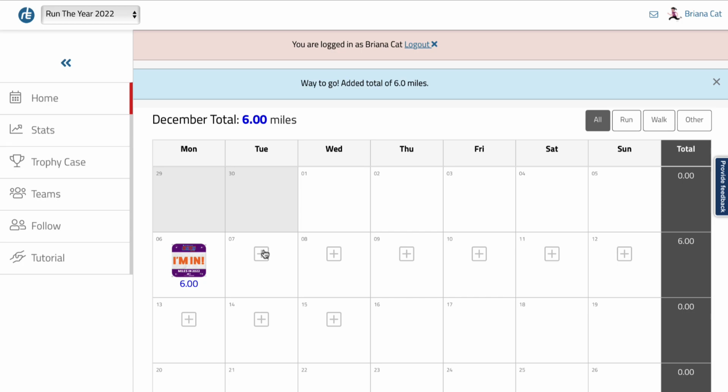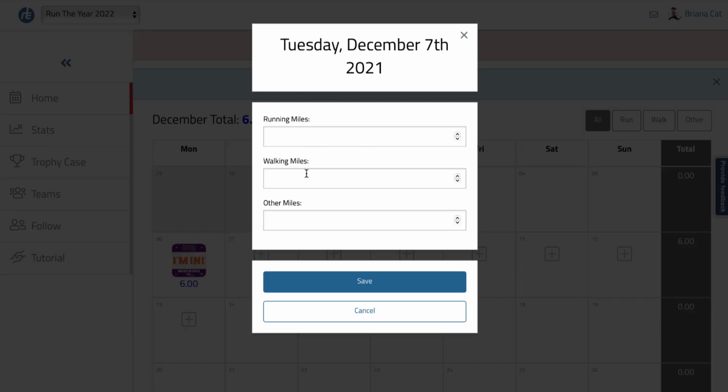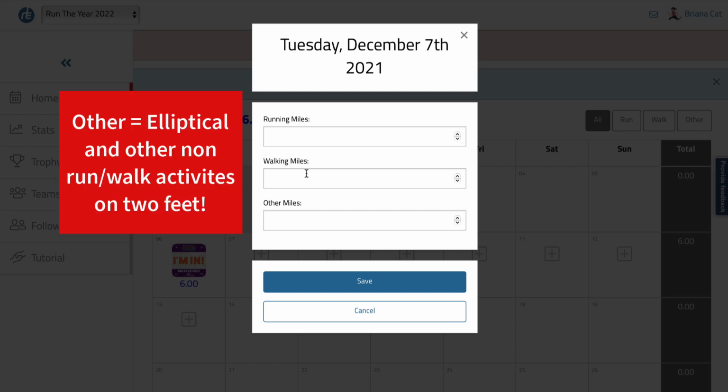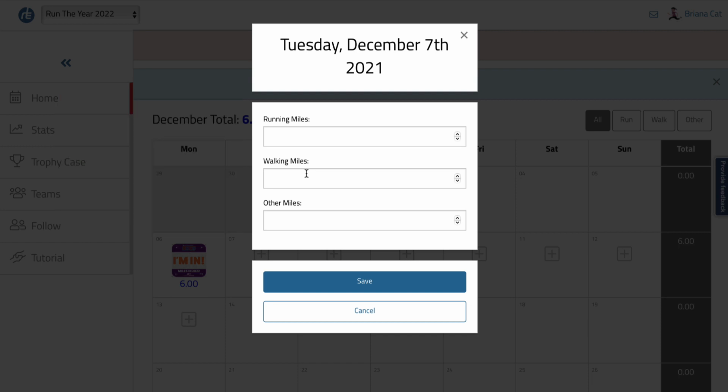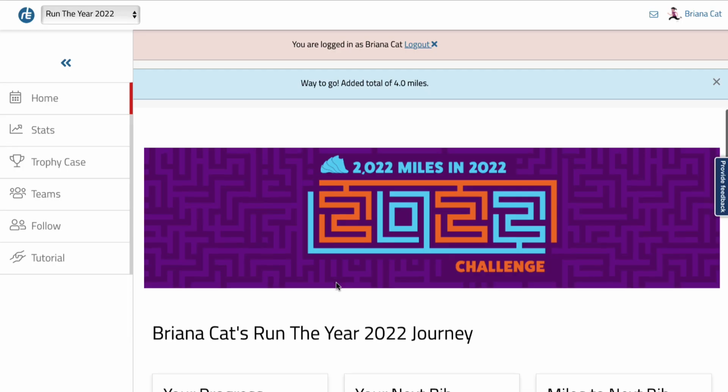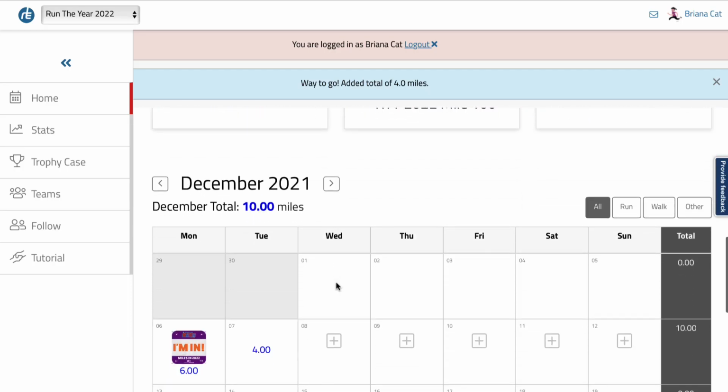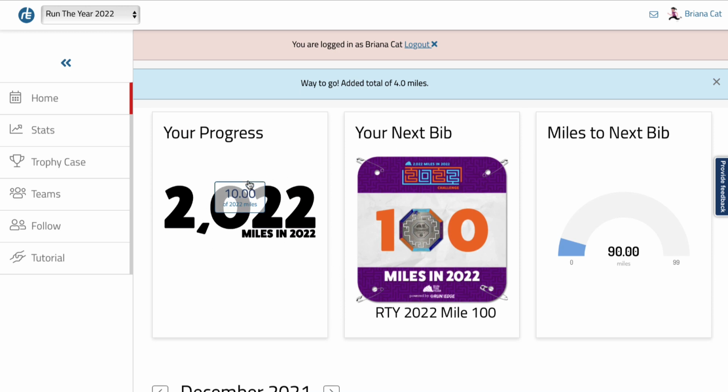I'm going to go ahead and click that plus sign, and you'll see then I can enter in running, walking, or other. That would be things like elliptical, maybe hiking, other run-like activities that don't fall in the run-walk category. So I'll go ahead and enter, let's say today that I did 4 miles, hit save. And that's just going to go ahead and update my calendar.